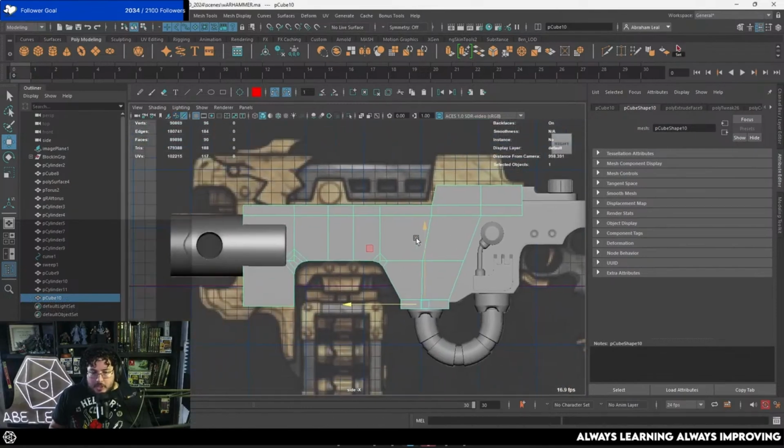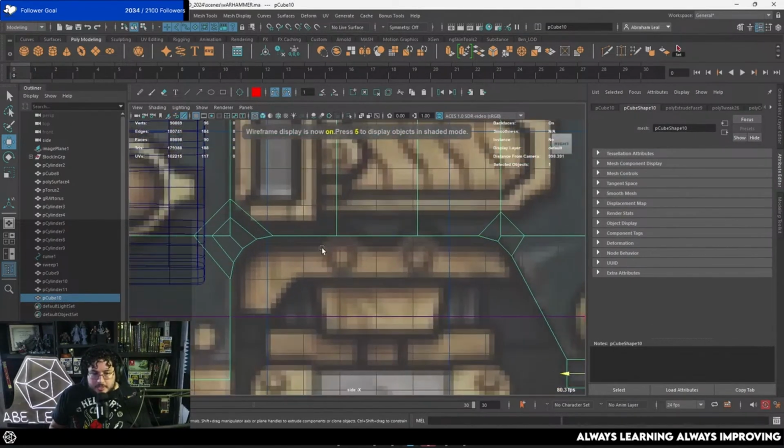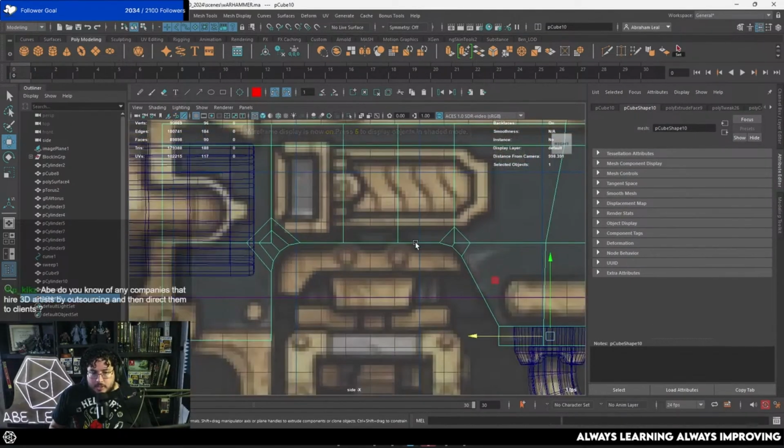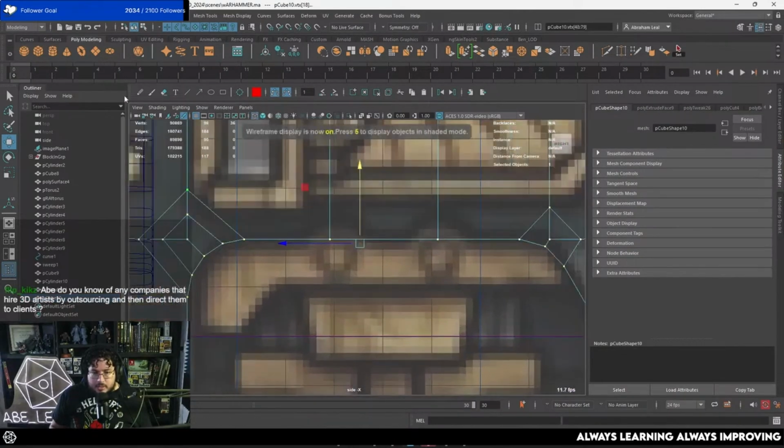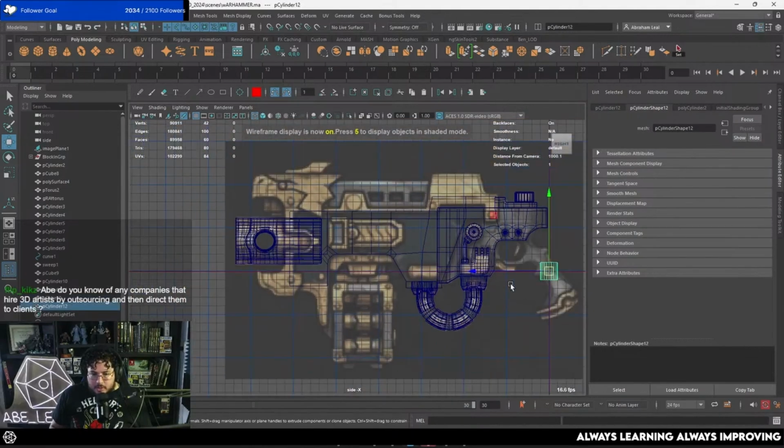Okay, so here's where I'm going to use booleans again, guys, because as you can see, we have these round cuts right there on this part of the gun. Right around there. Can you see that? So I'm going to create a new boolean here.